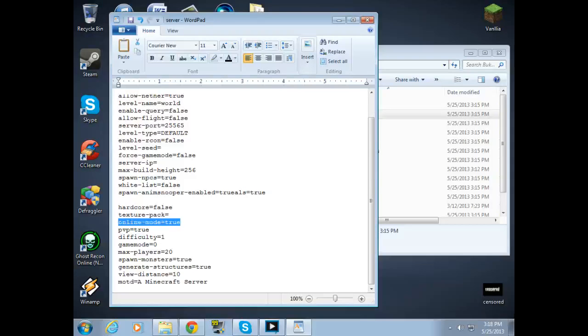Online mode. If someone has a cracked Minecraft account, you want to go ahead and set that to true, because if it's false, that means anyone with cracked Minecraft accounts can go ahead and join your server. Some people don't want that, some people do because their friends don't want to buy the game, or whatever.